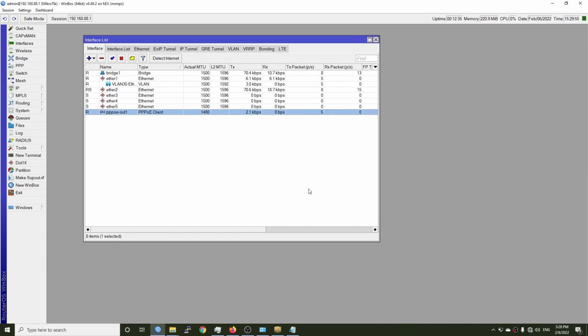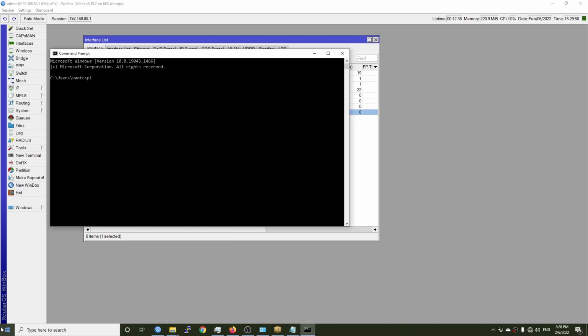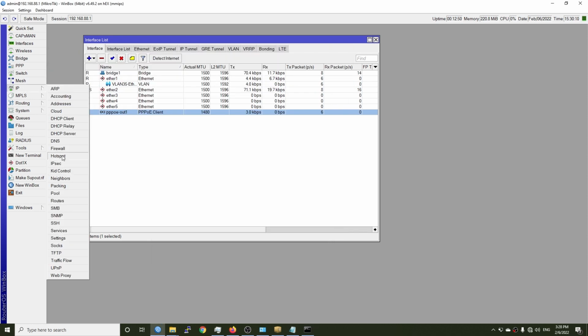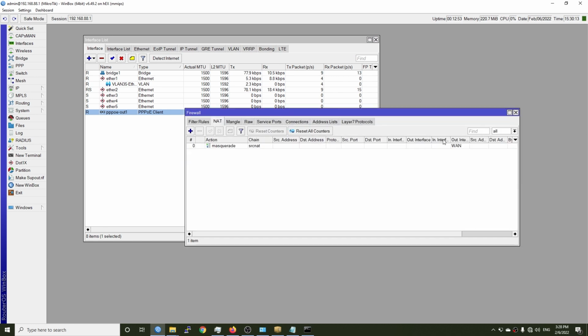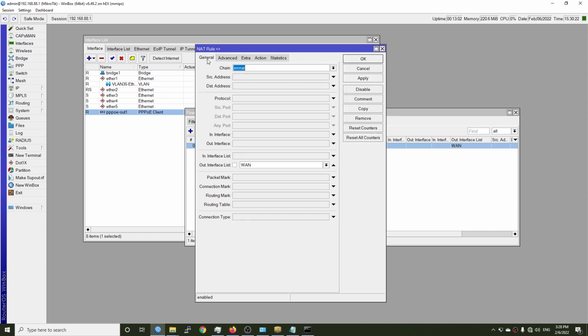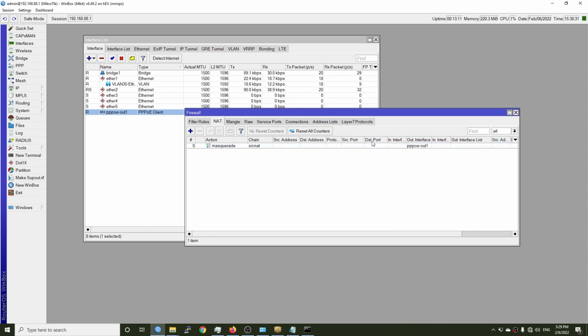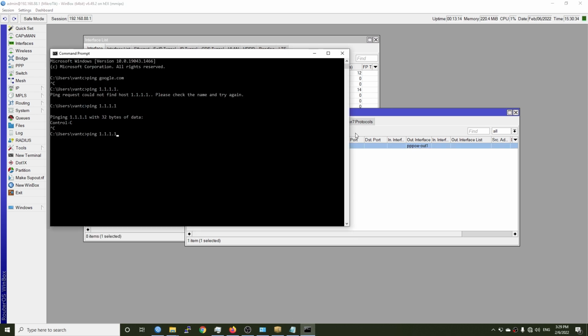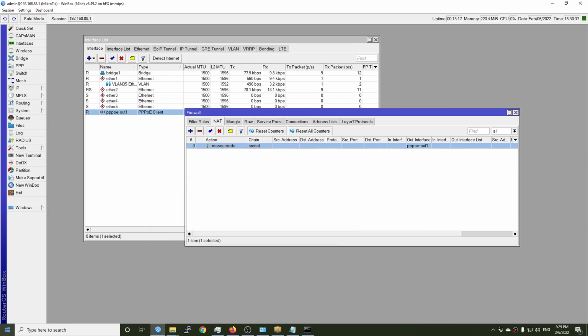Alright, so we can see that the connection is up and running, but I cannot ping google.com. Let me see, ping 1.1.1.1. Cannot ping. So let's go to IP and then Firewall and see if we have set up everything correctly. Right, so I think we better change it to our interface, like pppoe-out1, Apply, OK, and yep, let's check it. Alright, good, so we should have a working internet connection right now.